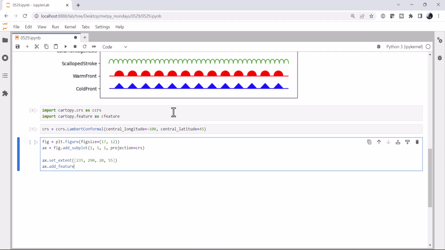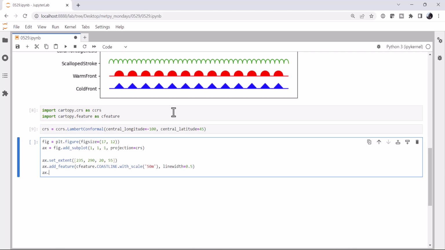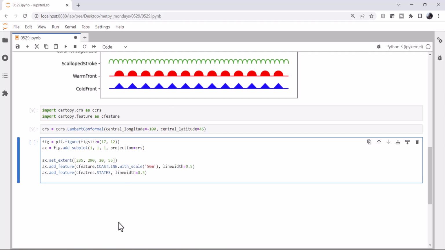And then we can add features. So we'll add the feature of cfeature.COASTLINE. And just as a reminder, you can use with_scale to get different scales. We'll use 1 to 50 million. We'll make that a half line width. We're going to add states, and we'll use a half line width for that as well. And finally, we'll add borders, and use a half line width there.